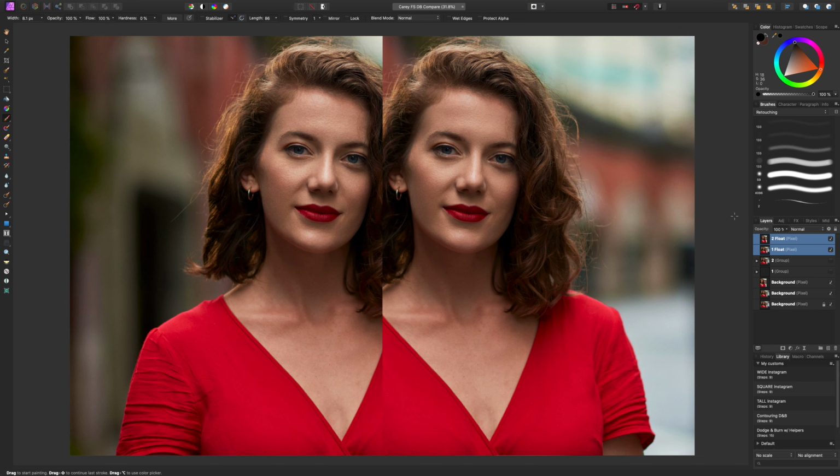I think that if you do frequency separation well and correctly, it can look just as good as dodge and burn. When I first was using Affinity Photo to do all my portrait retouches, I was exclusively using frequency separation. Then I learned the dodge and burn method and switched over to that. And now I kind of go back and forth depending on the image.